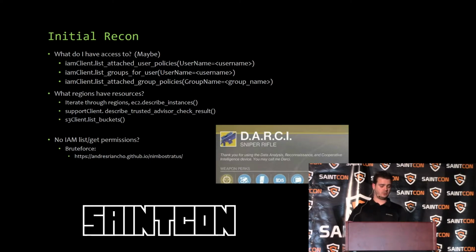Or there's a tool called Nimbostratus, written by a guy named Andres Riancho. I think he released this at Black Hat about 2 or 3 years ago, called Nimbostratus. It has a handful of these common APIs that it will attempt as a dry run, and then it will report back to you which of the calls it was able to succeed and which ones it didn't.